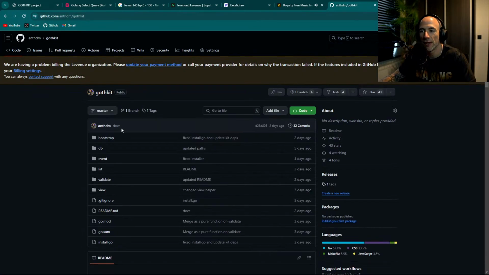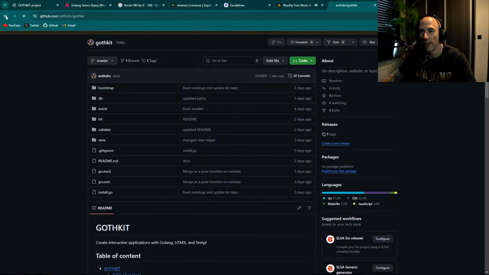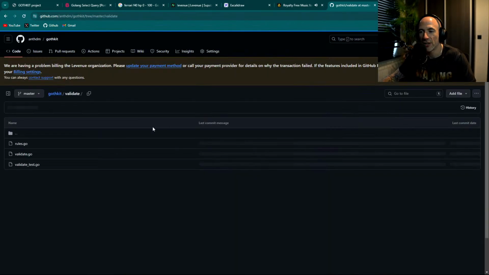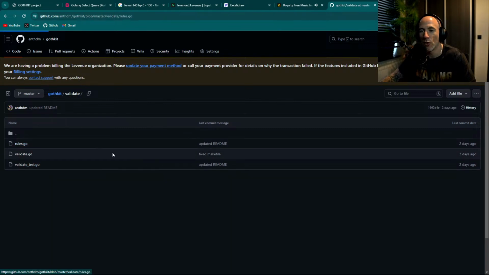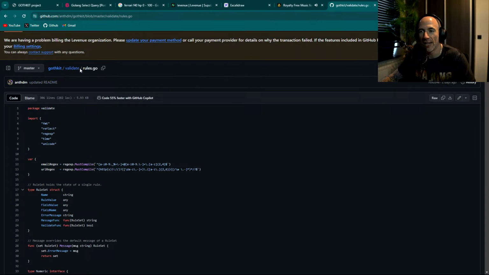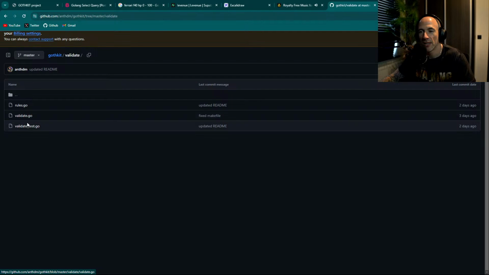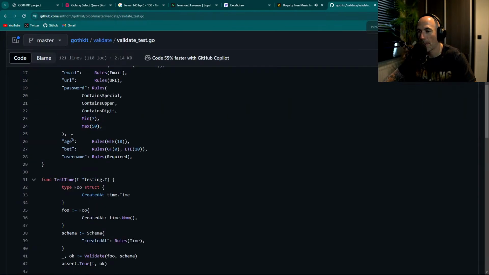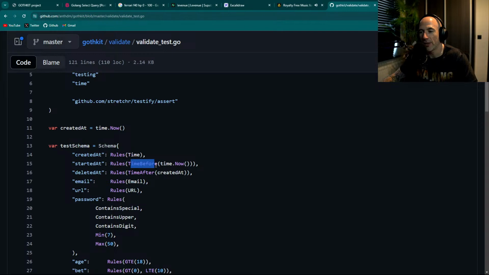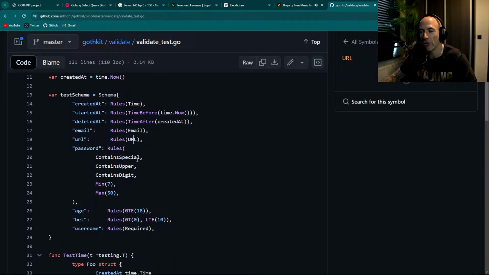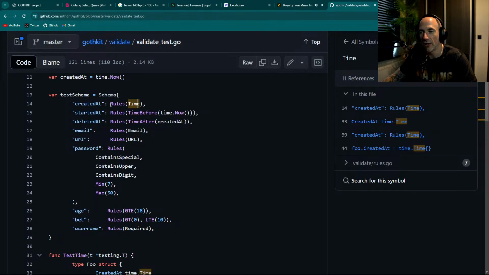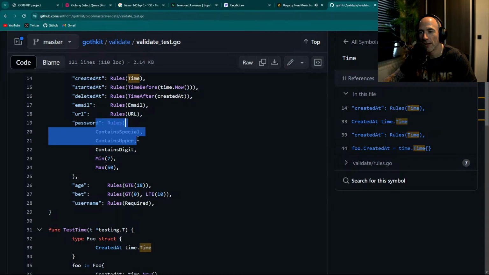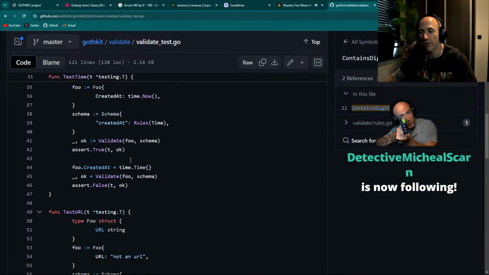It's right here. And if you go to Git, you can find the validate package here, right? I have more rules. Look at that, what I have here. You have this as well: time before, time after, email, URL. You can check if it's a time. Password contains special, upper, digit, min, all this stuff.